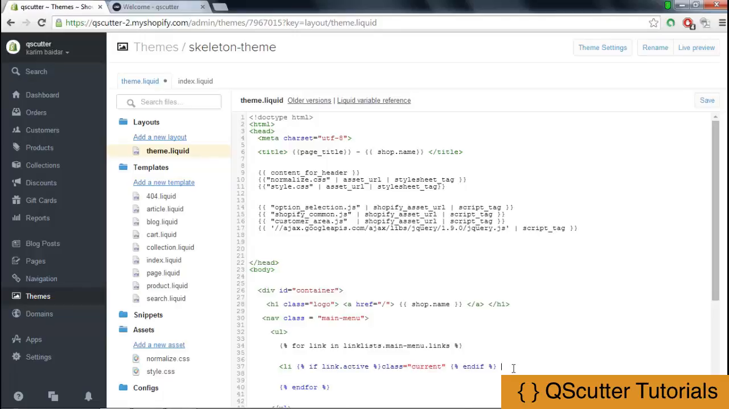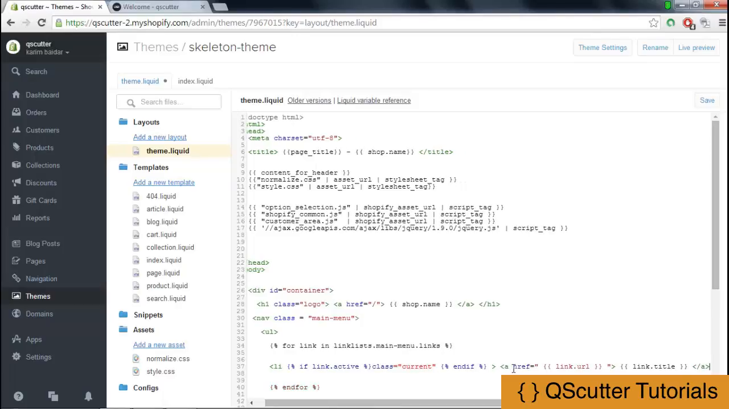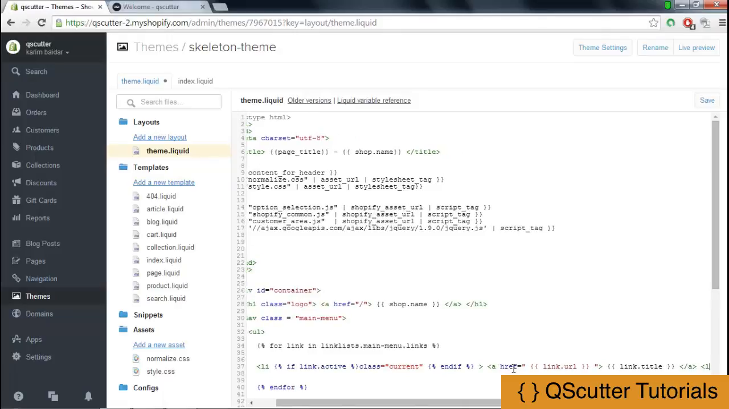Now I'm going to have to provide the link URL. So for that purpose, when I have just closed the ending tag in here, I'm going to use href, and after that I'm going to provide the output tag link.url, and that will be closed in here. And after that I'm going to provide link.title, and that will be closed in here. So I'm just going to close the anchor section in here, and after that I'm going to close the LI section.